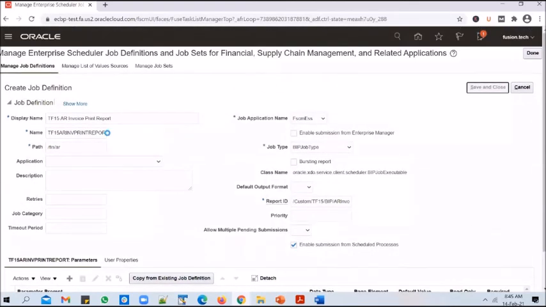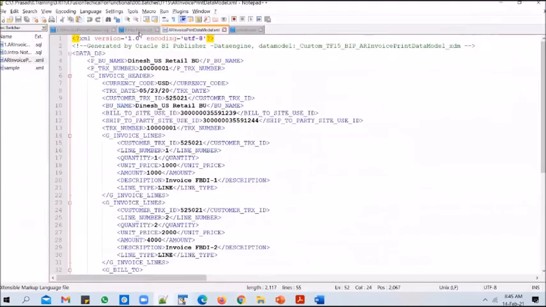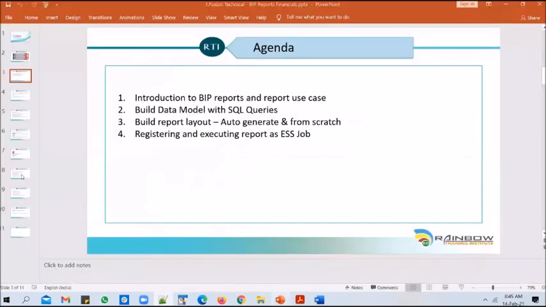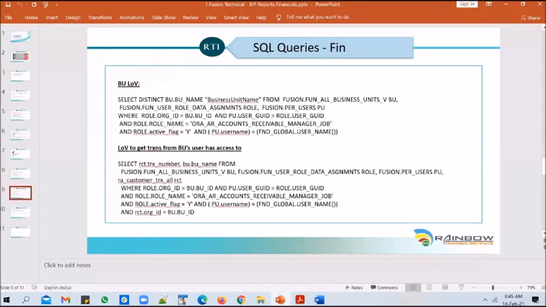So let the ESS job definition get saved. And what queries do you use to create list of values? We'll use the same queries that we have used to create list of values in the data model. I've given the same queries in the PPT also. So these are the 2 queries. You can use them as is.